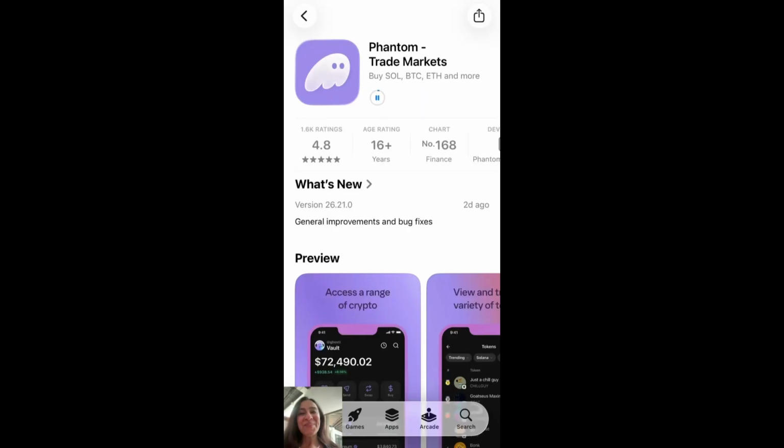Hello, SheFi. In this demo, we're going to learn how to download the Phantom wallet and how to share the Solana wallet address for the purpose of this quest. So go ahead and use the link in the quest to navigate to the App Store to download the Phantom wallet. Click Install, and once downloaded, click Open to navigate to the Phantom wallet app.